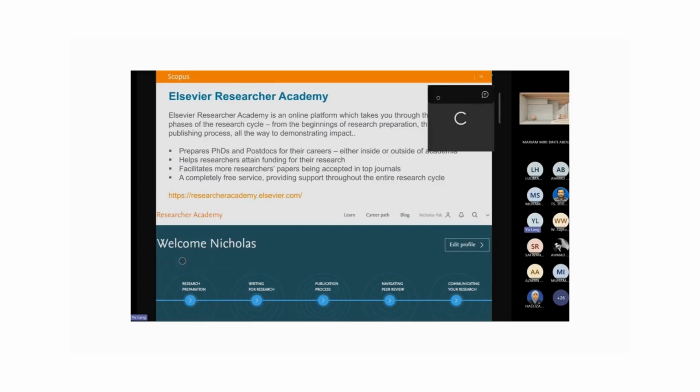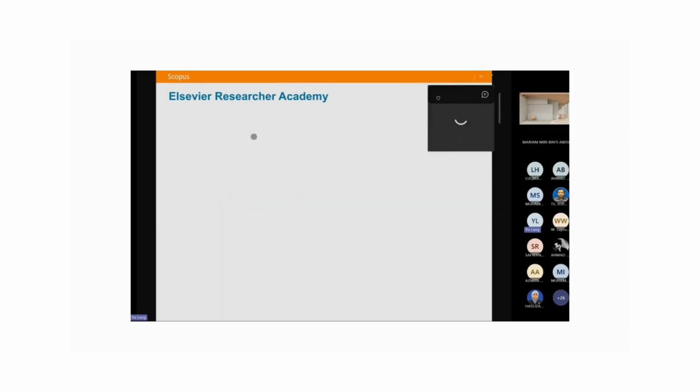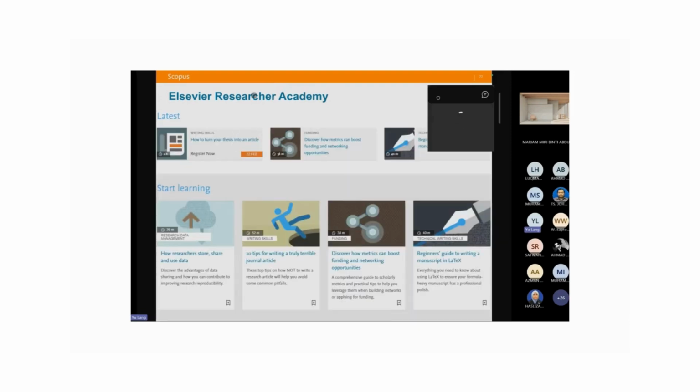When you are just starting your research, you can refer to research preparation. You will find online courses or training modules about how to apply for grants. Then you will find courses across the different phases, like how to write a good scientific paper, and how to become familiar with the publication process and the peer review process. Even for researchers who have published papers, you can learn how to promote your papers using social media for more visibility. These are some examples of the courses we have on the Researcher Academy.